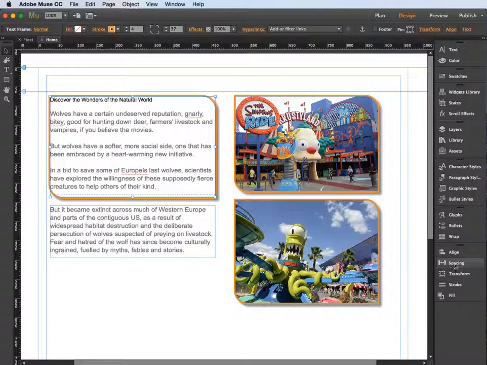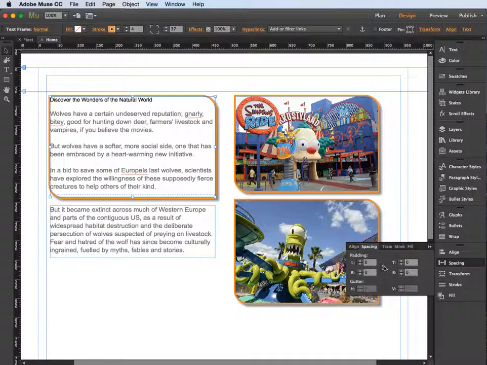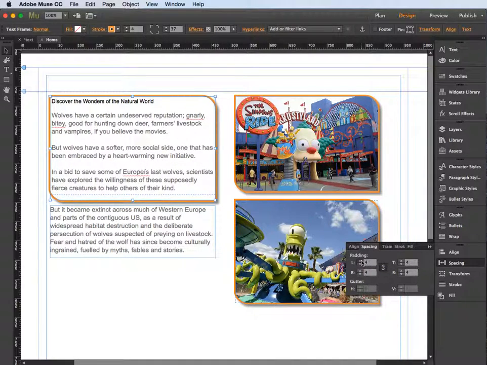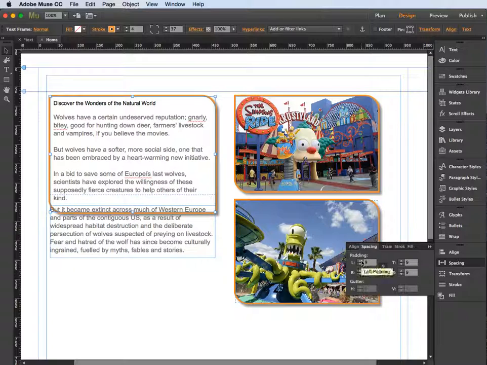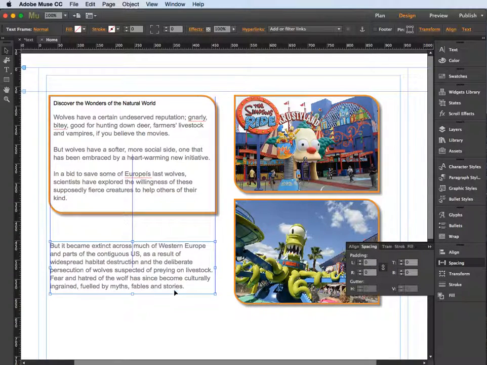Now if you can't see the spacing panel window, you can go to the window menu to access it. But when I go to the spacing panel window, I've got my chain link on, which means that all of the settings are going to change as I change one of them. So if I increase the spacing, what you'll see here is that it forces the text, I'll just move this one out of the way now, it forces the text to be away from the edge of the border. So any issues that you encounter, you can easily fix by using this spacing where the text is too close to border edges.